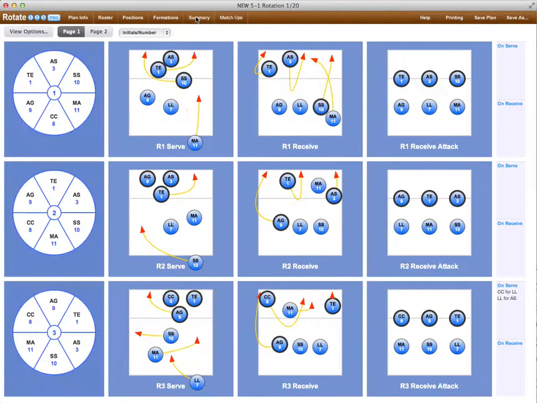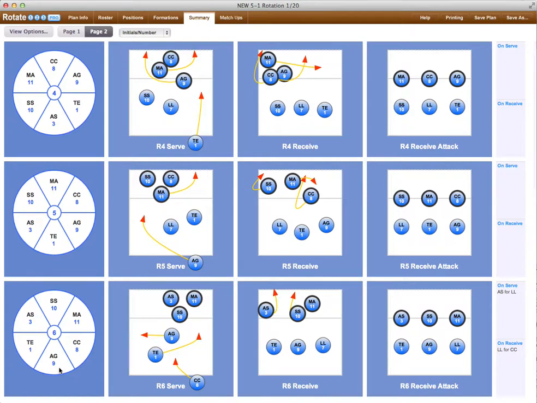Now I can roll right into summary, and I can print this page out. Here's rotations 1, 2, and 3. I can click over, and I can see 4, 5, and 6. I can print these landscape on a piece of paper and take it to the tournament, and now I have my positions all set, and I can do this for 2 or 3 rotations, and I know where people are supposed to go. I can alleviate problems when I go to the score desk. I know exactly where I want to put people.